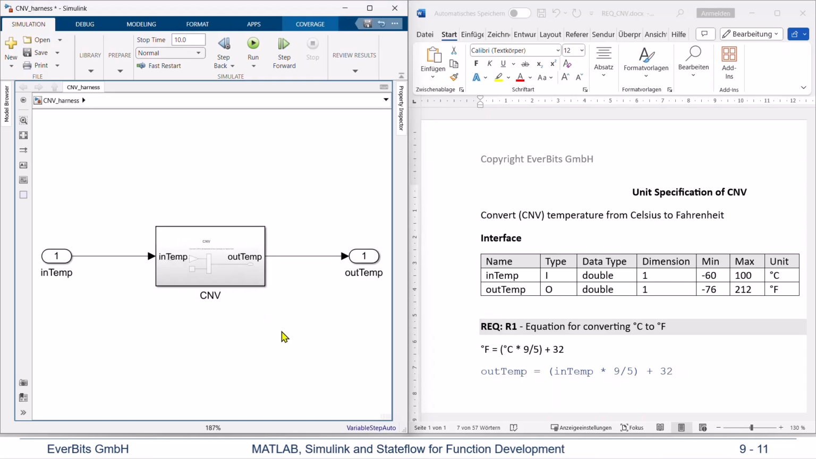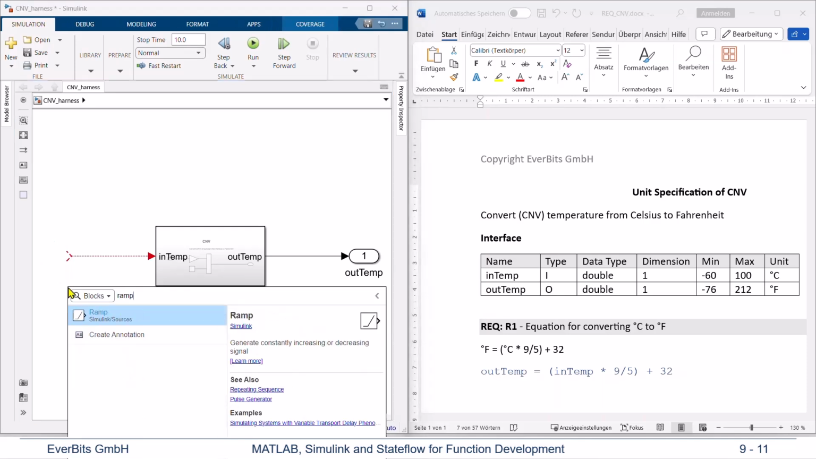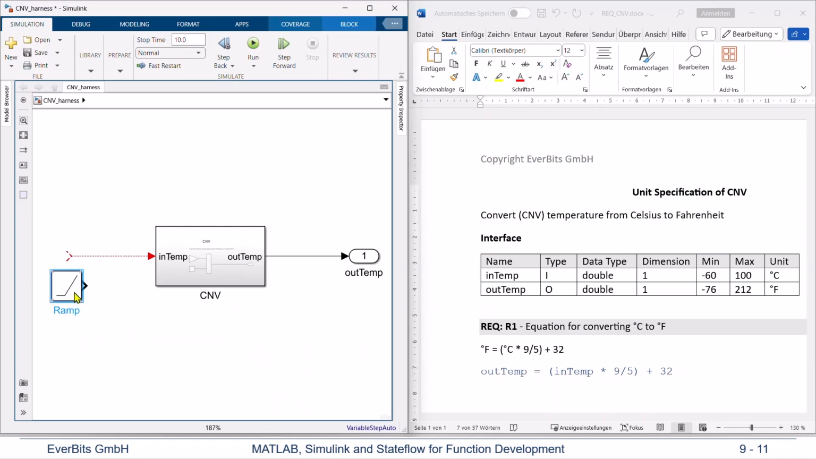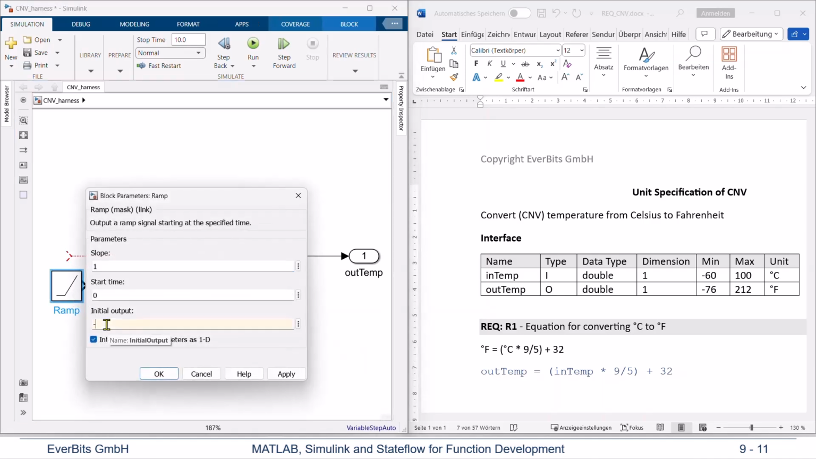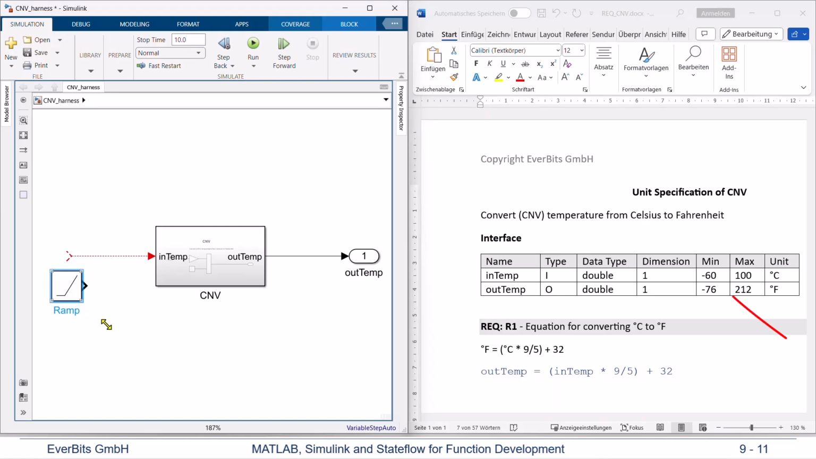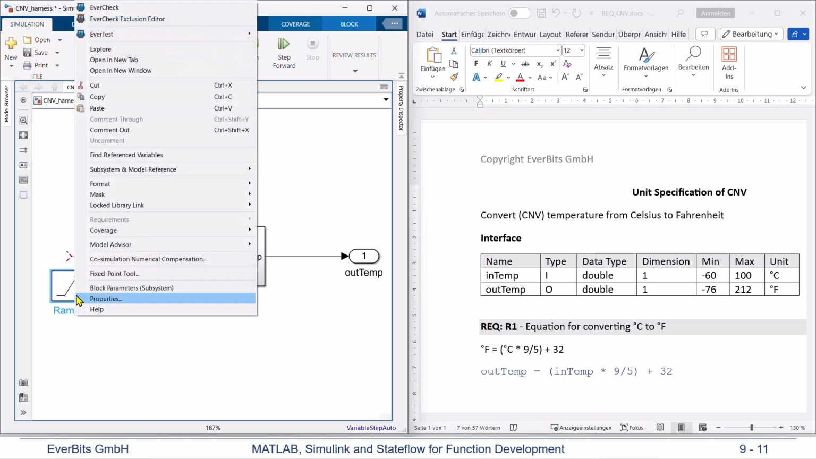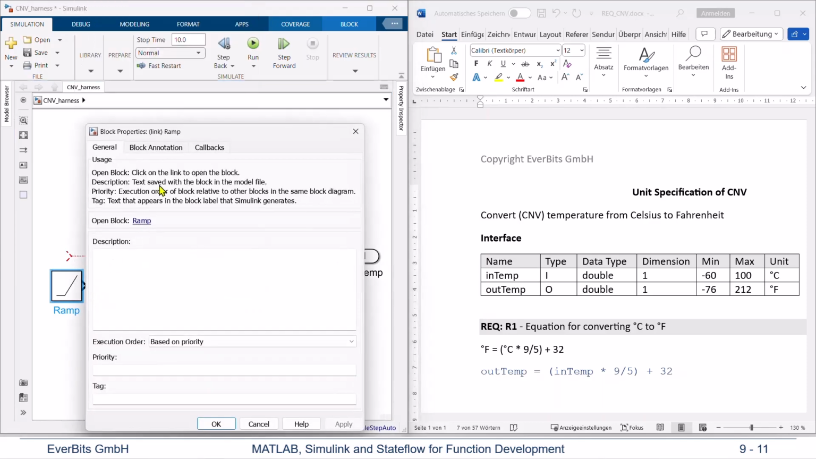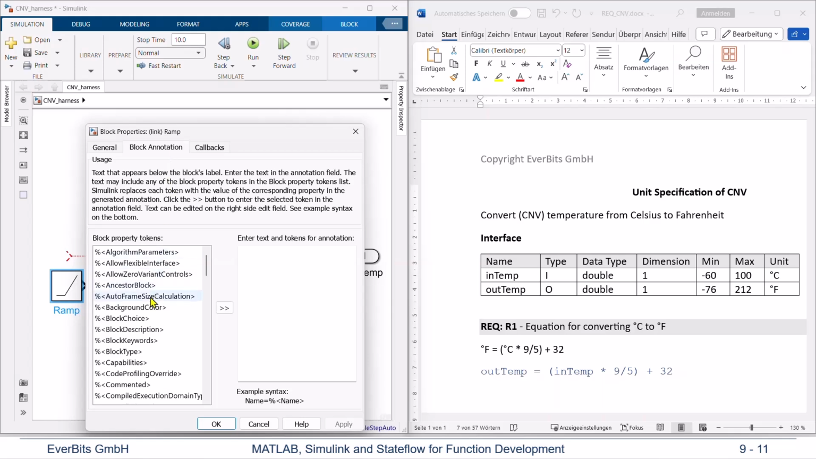This is our model of the temperature converter, and now we need to simulate it. For the simulation of CNV, we can use the ramp block to generate the input signal with initial value of -60, which is the minimum value in centigrades from the unit specification. To display the initial output below the block, I can open the block properties, go to Block Annotations, and select Initial Output. Now we can see the initial output value below the ramp block.